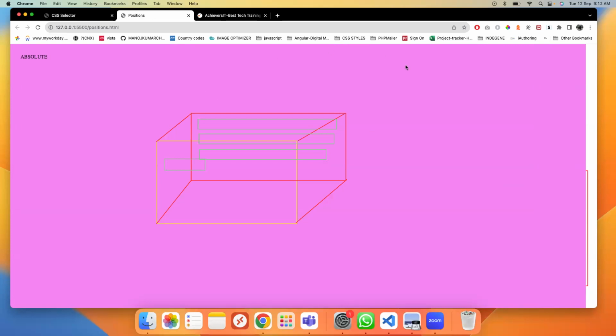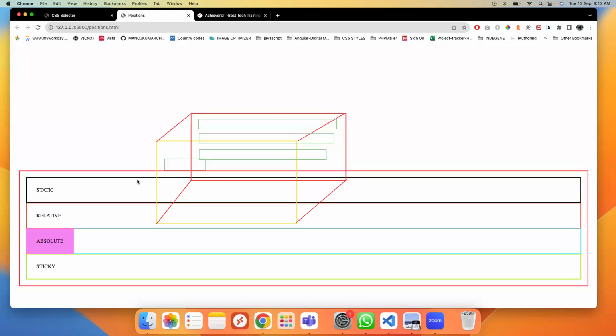It is completely disturbing my layout. So that's why absolute will be used in very rare cases, not in all the cases. Why? Because absolute is much more powerful and it is going to affect your whole layout. Okay, so that's how my absolute will work. So always it will go out of my parent and it will not stay within the static element.